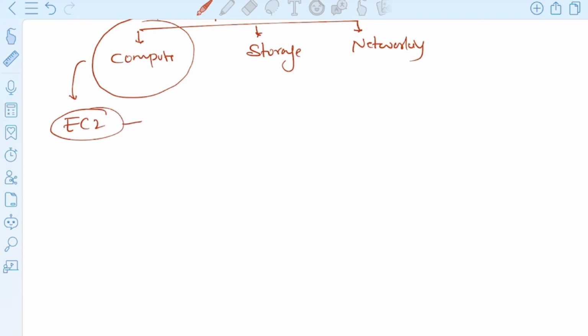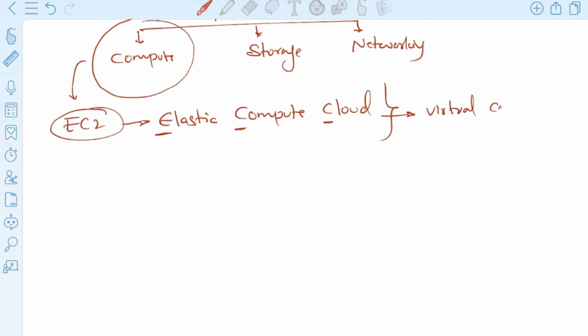EC2 stands for Elastic Compute Cloud. That is the reason we call it EC2. So EC2 is a virtual computer which is running inside the AWS data center.